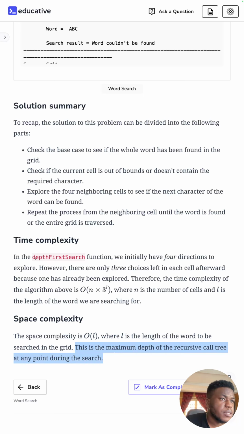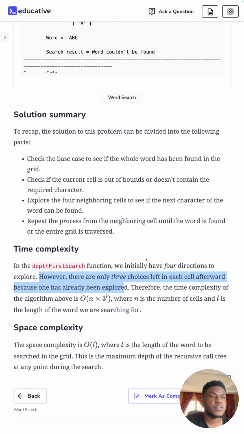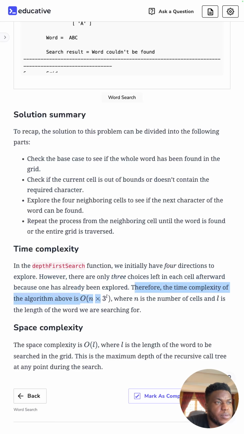So for time complexity, in the depth first search function, we initially have 4 directions to explore. However, there are only 3 choices left in each cell afterward because one has already been explored. Okay, typically you're coming from somewhere already, and you can only go the other 3 directions because where you're coming from has already been explored. Okay, that makes sense. And the time complexity of the algorithm would be n times 3^L. What is n? L is the length of the word we're looking for, but n is the number of cells in the total number of cells in the grid, which does make sense.